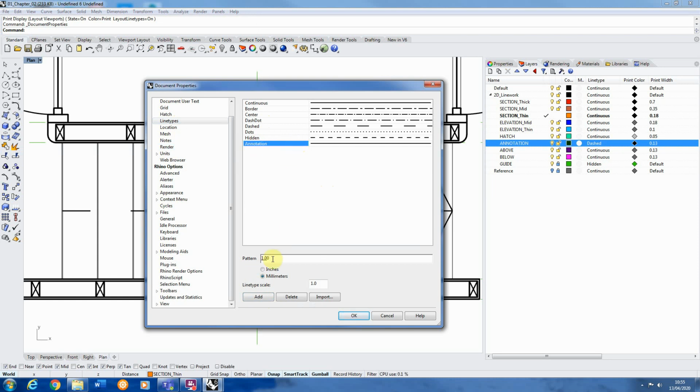And you can set the pattern of the line type here. So if I went on this hidden line, you see it's set as 2, 2. What that means is it's a 2mm dash and then a 2mm gap. So in order to define a line, you just have to specify the length of the dash and the length of the gap. So for this drawing, let's try a 1.5 dash, comma, 1.5 gap.